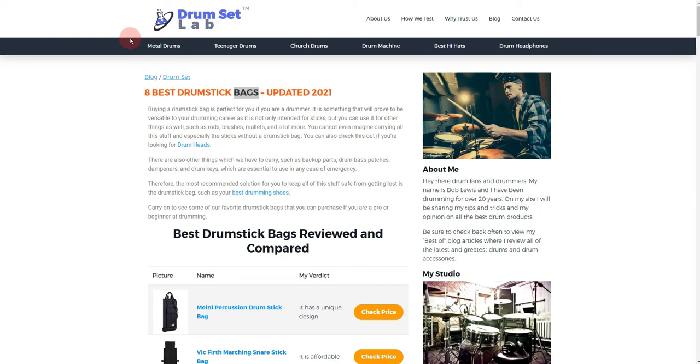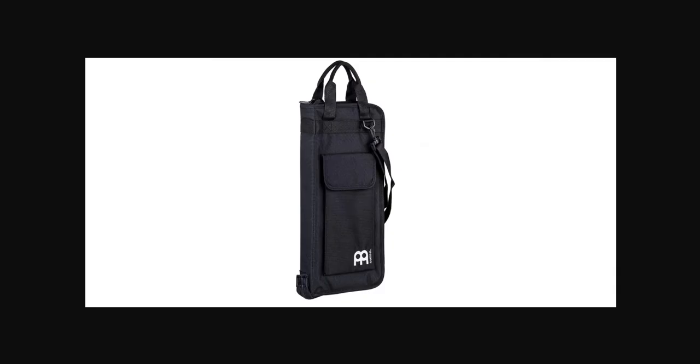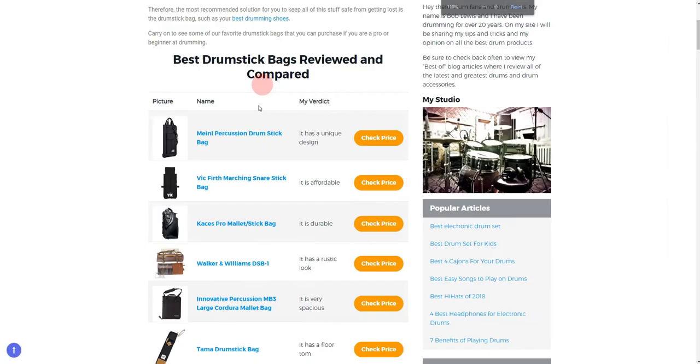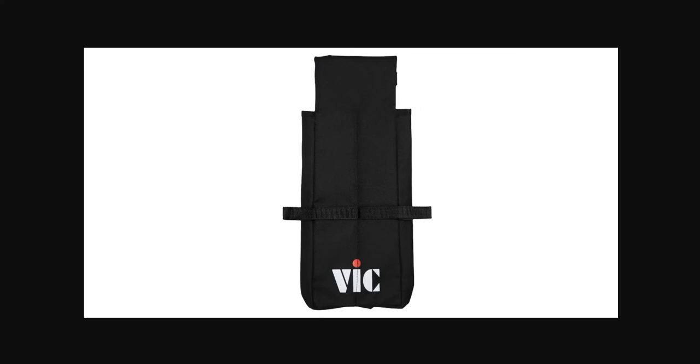Okay, let's get started. Our first choice is Meinl Percussion Drumstick Bag. It has a unique design and it is made up of high-quality material, but this bag can get a bit tricky to adjust. Our second choice is Vic Firth Marching Snare Stick Bag. It is affordable and can be easily handled, but the nylon at bottom is not suitable for the sticks.